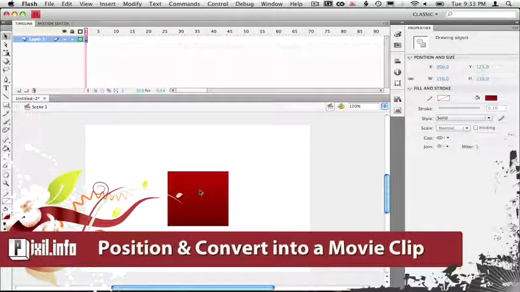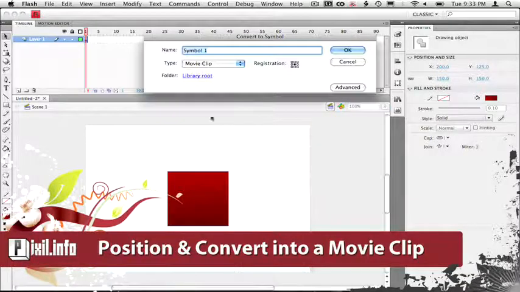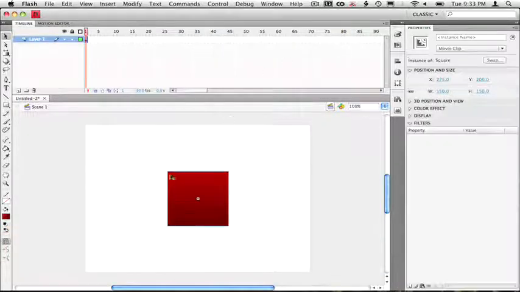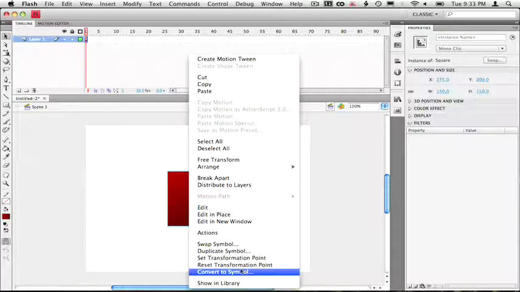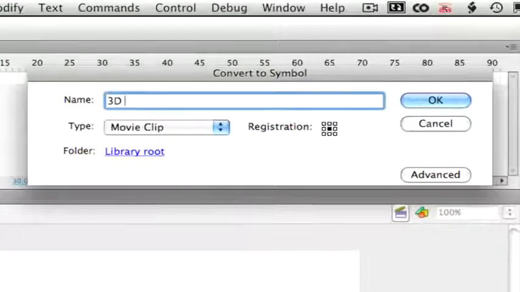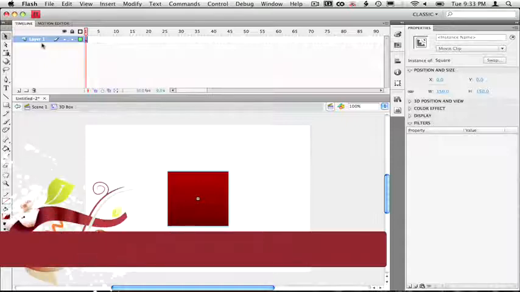Okay, so next let's convert this shape into a movie clip. So just right click and select Convert to Symbol. Alright, now let's nest this symbol inside of another movie clip, and let's name this one 3D Box. So inside of the 3D Box movie clip, this is where we'll be setting up our 3D layers.